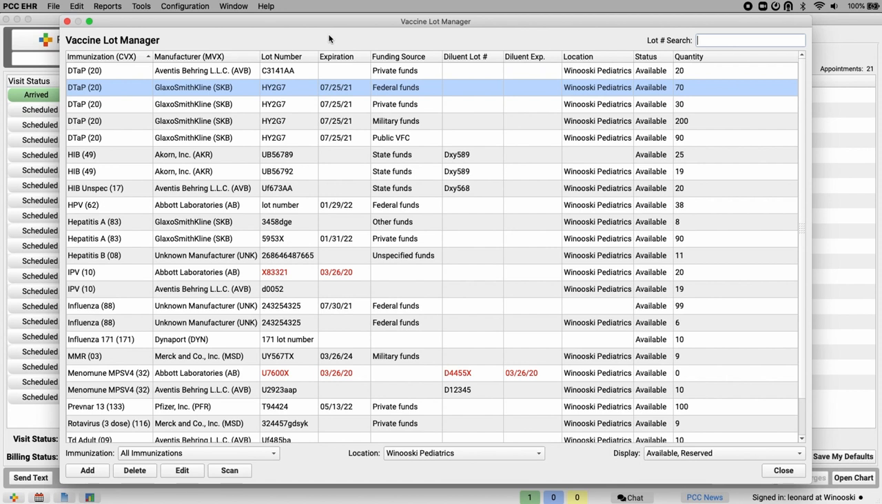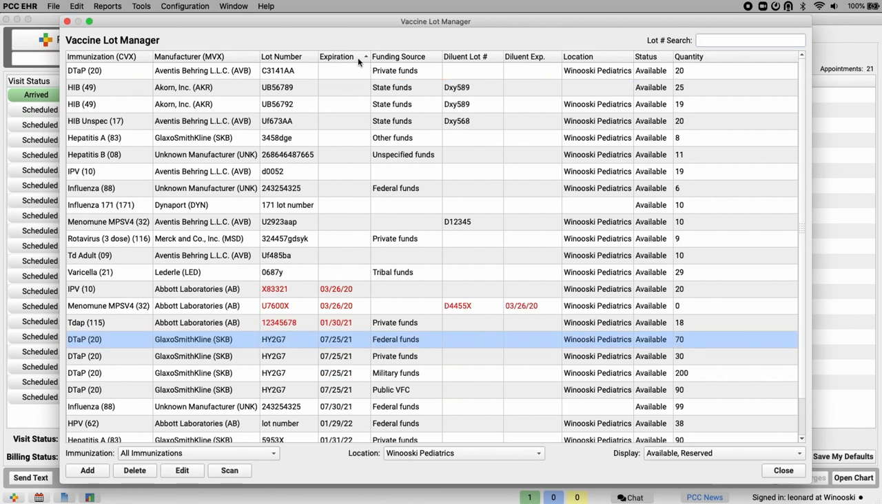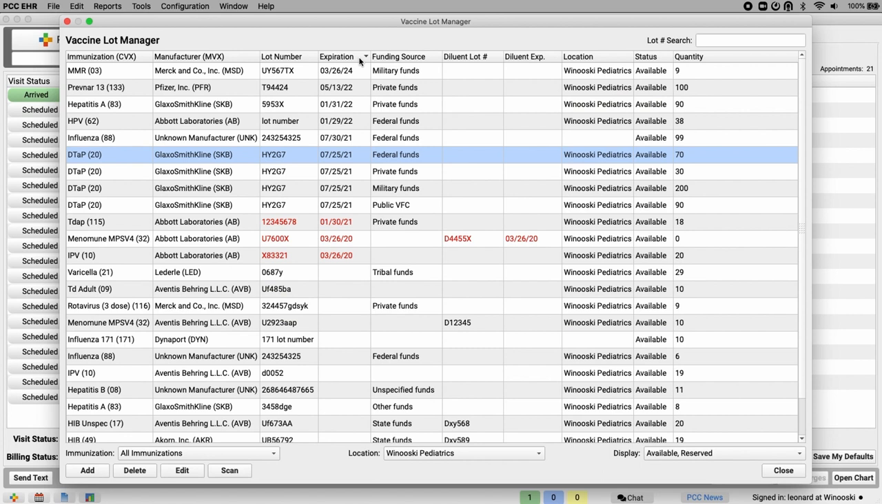So if I want a list of vaccines by expiration date, I can click the column header to sort oldest to newest, or vice versa. Down here at the bottom, I can filter by immunization, location, or availability. And finally, I can add, delete, or edit vaccines. We'll get into each one of these next.